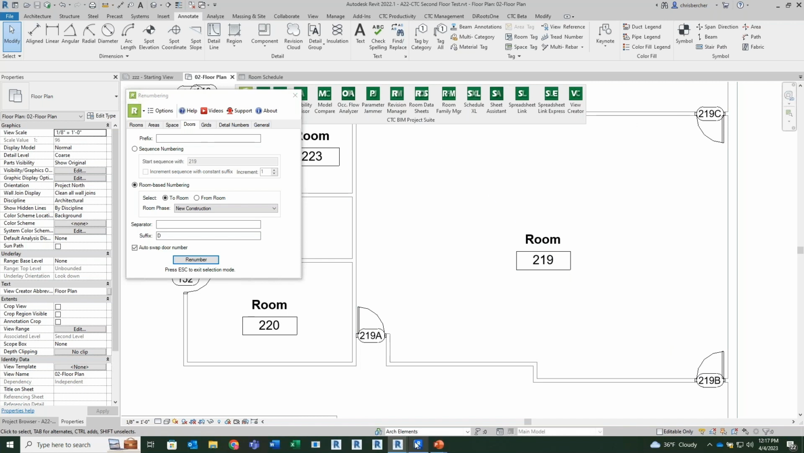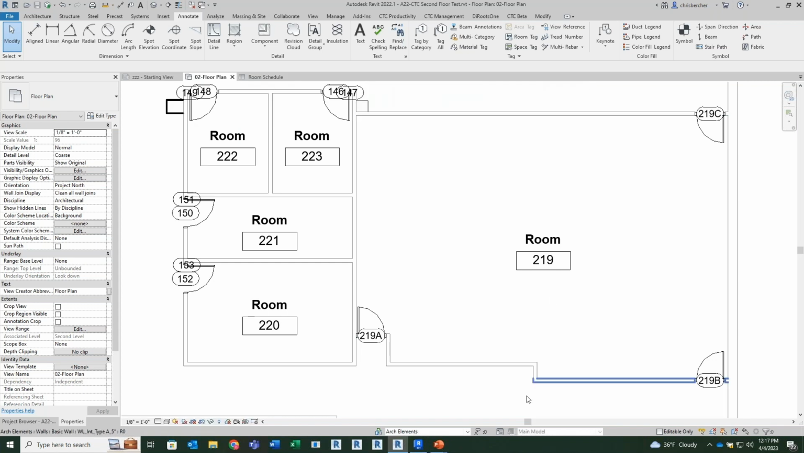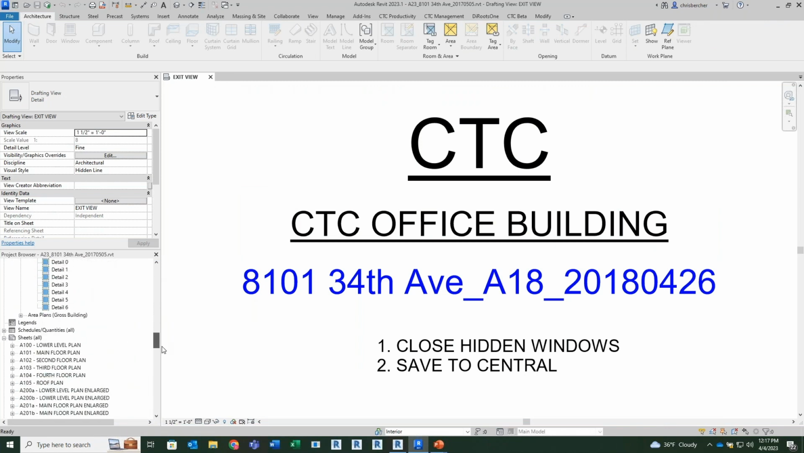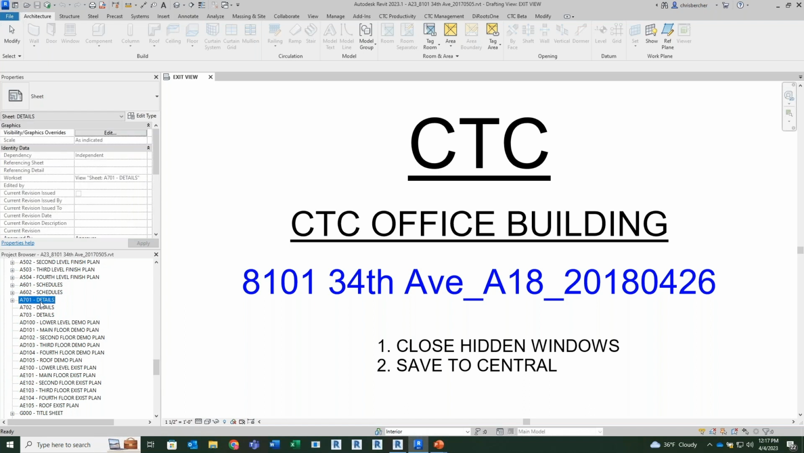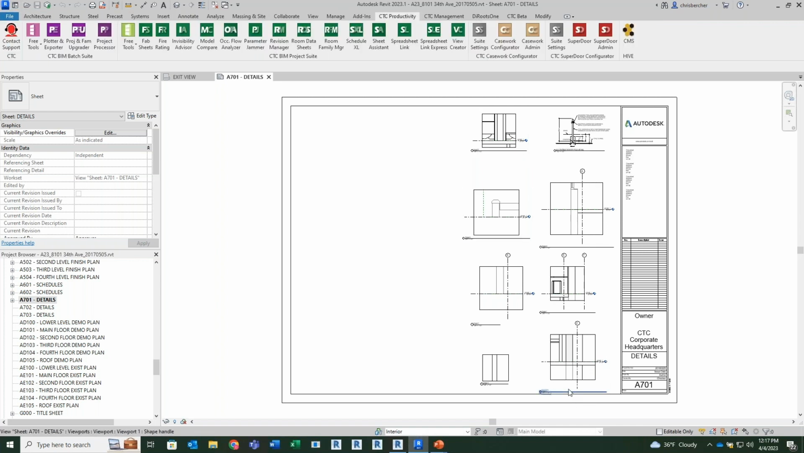Now I'm going to close this out and switch over now to my other file real quick. That's a little bit more developed. And I've got this sheet of details. Okay. It's not a full sheet of details, but it's got a few details and they are not in order.